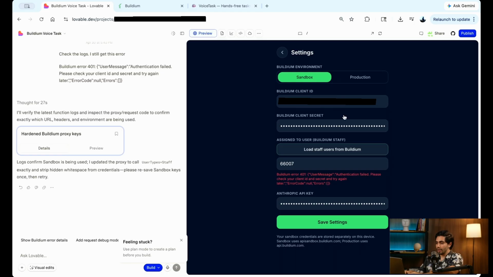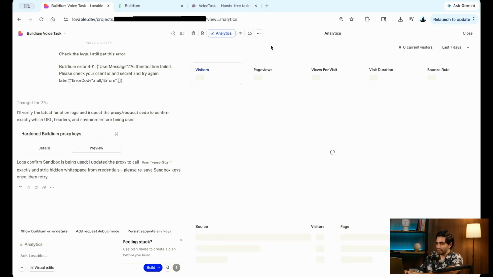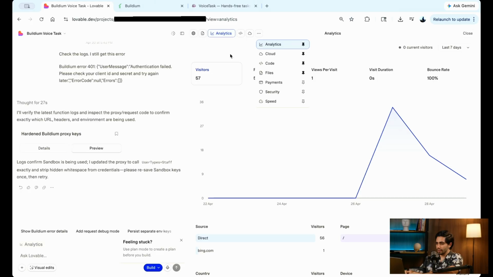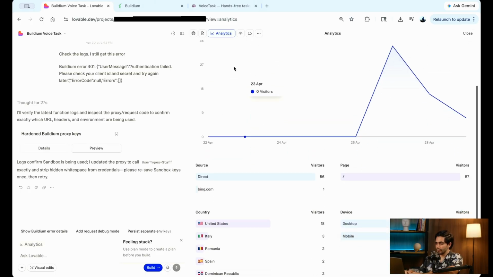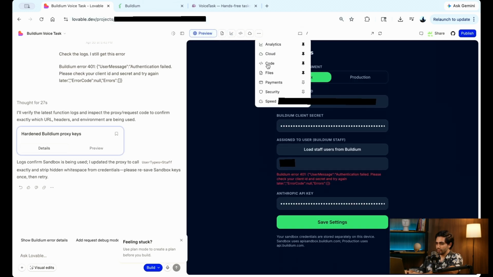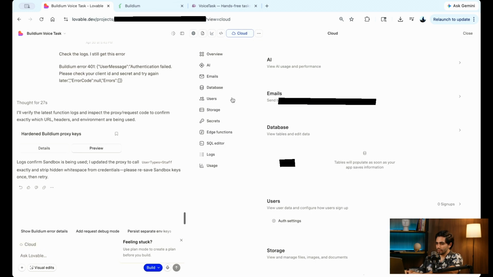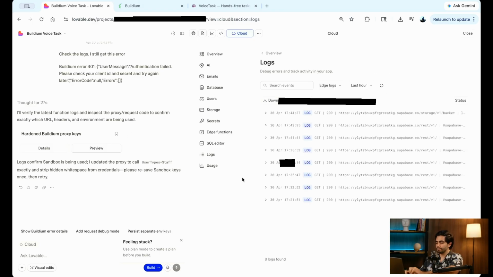Okay, load staff. Wow, again. Okay, I gotta get in the logs and review this thing. So we have analytics, not analytics. Wait a minute. Preview. Oh my. Logs. Edge logs. Yeah. Okay, here it is.